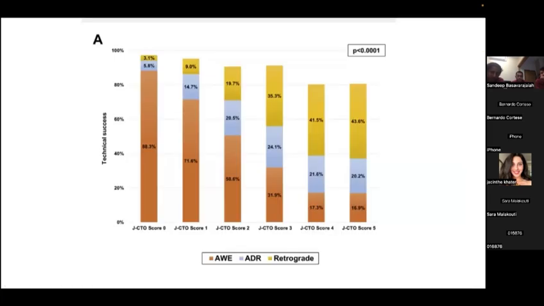This is a paper from 2018 on PROGRESS CTO, which shows that as you go up on the J-CTO score, as you know, a scoring system which tells you how complex the CTO is, the higher the score, the more complex the CTO. As you go into 3, 4, 5, you can see the yellow bars for retrograde go consistently up. Whereas if you have a J-CTO score of 0 or 1, most can be done with antegrade wire escalation, and ADR will be in 2 and 3. But as you go up the ladder, your retrograde number goes up.